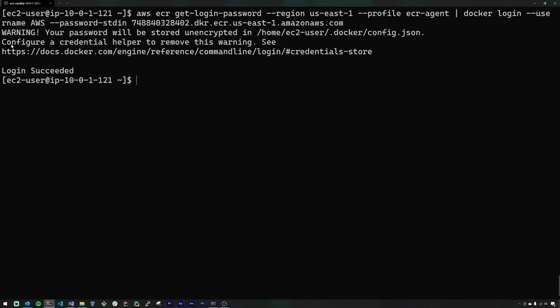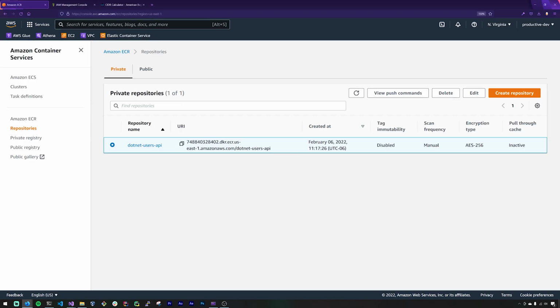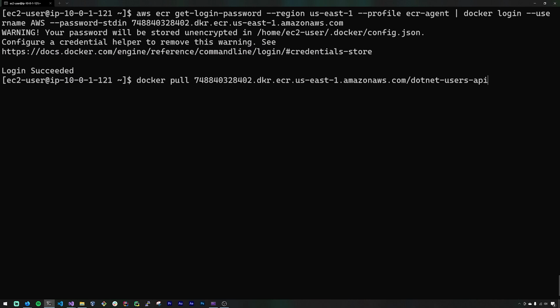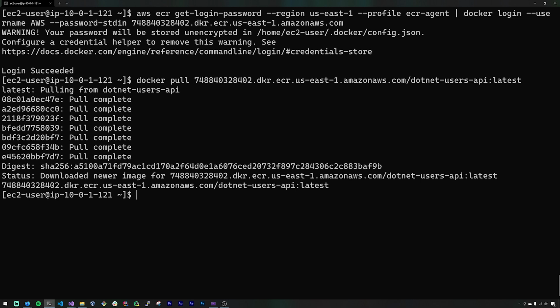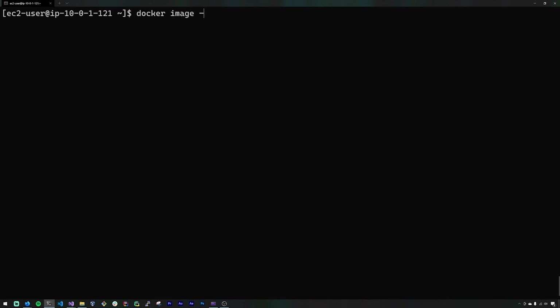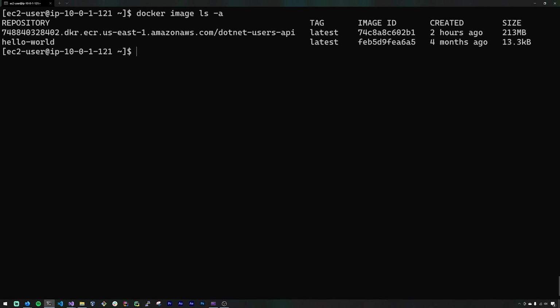And for additional security, we could configure a credential helper so that our password is not stored unencrypted on this private server. And basically, we can just run the docker pull command now, and we just need to pull from the repository URL. So we'll copy this, paste here, and we'll pull latest. So you can see we've pulled latest. And if we run docker image ls -a, we can see now we have our hello world instance that we pulled, but as well we have our new .NET Users API image that we pulled also.